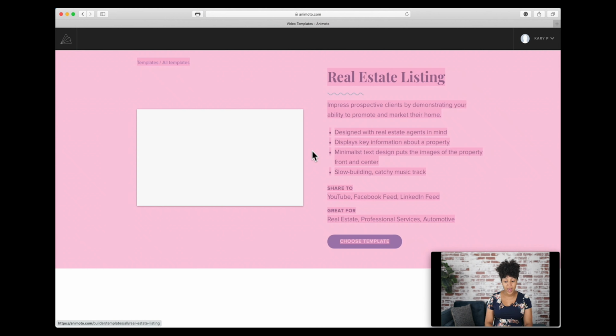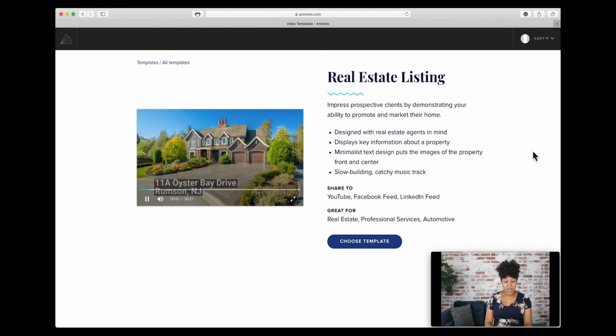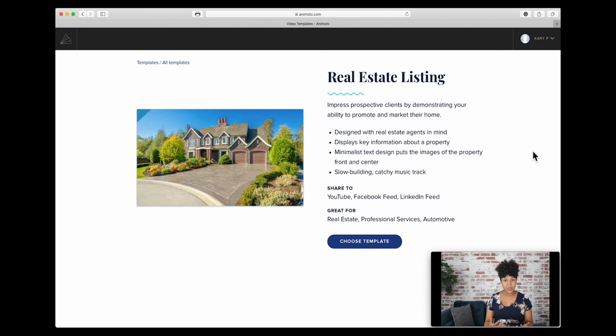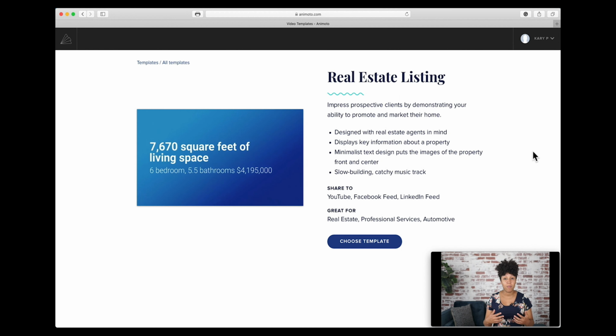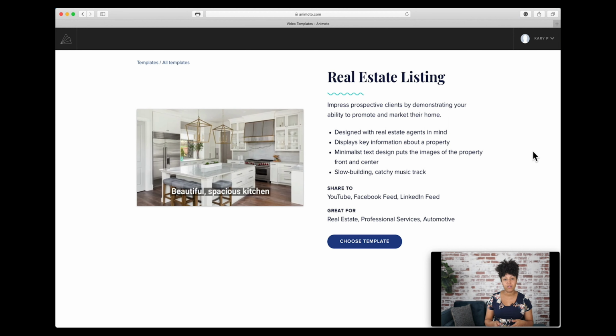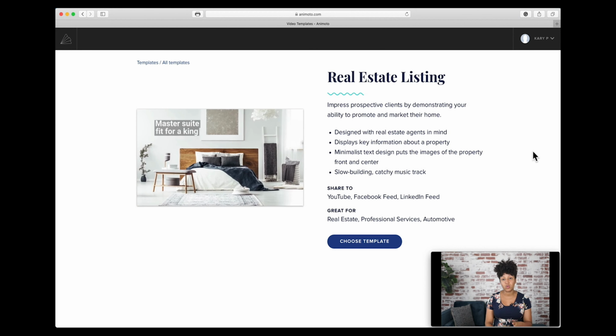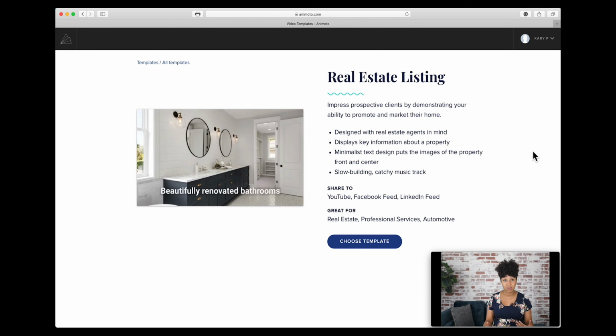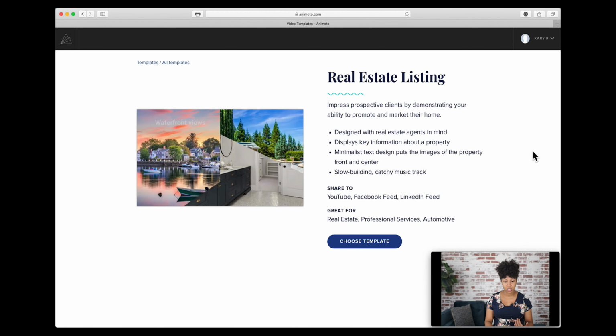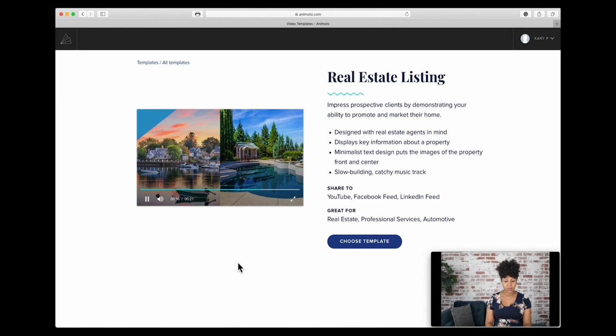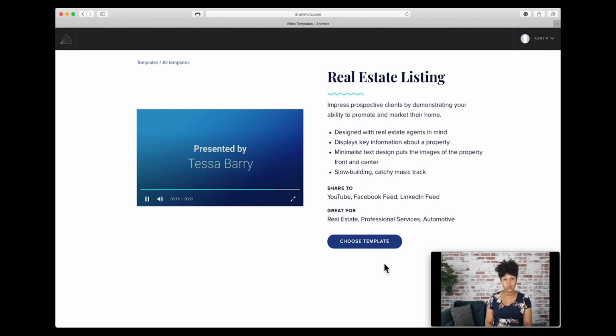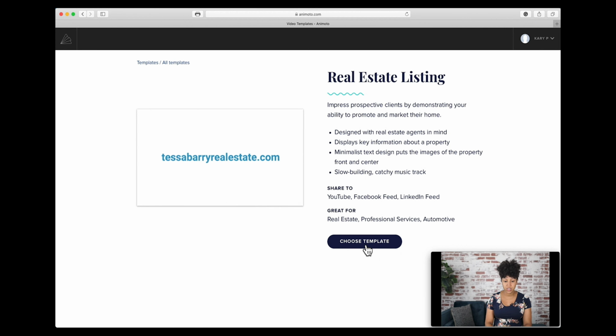I'm going to go ahead and double click that, and then a page is going to open up that gives you more information and more features about that particular video template, as well as go through the entire full length preview of what that template looks like. What we're going to do is go ahead and click Choose Template.